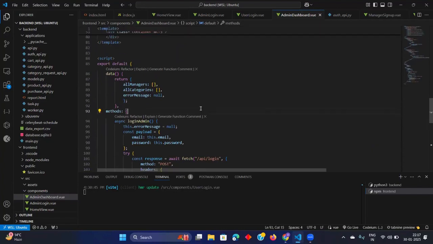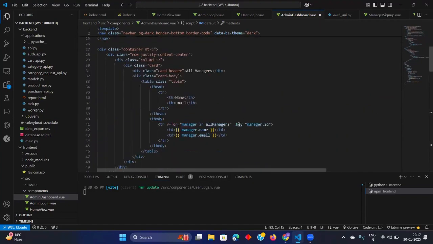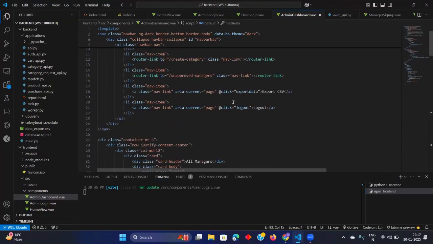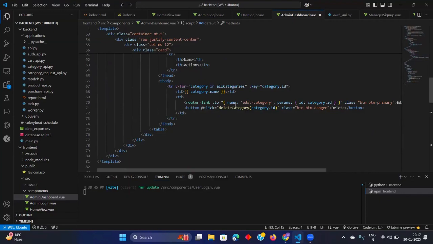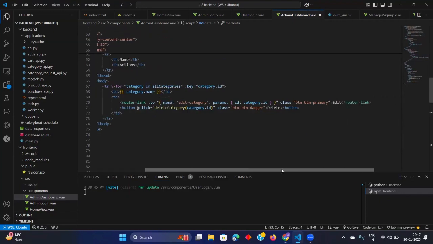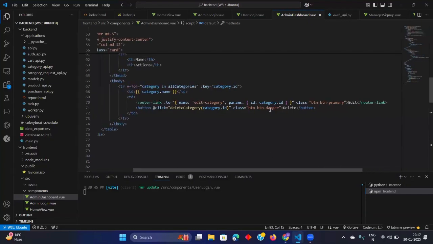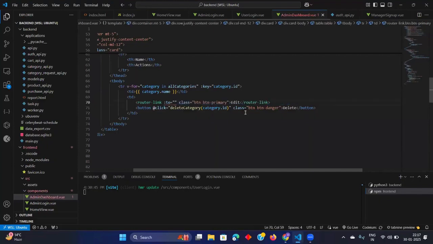Okay. Then methods. Now, what is the first method we want to showcase? The async export data and logout we will work on later. So the first method is this edit link, to edit category params, button primary router link. So this is one way. The other way is you can just write router link to edit category slash category ID. Clear? It will open the edit category page with the category ID.